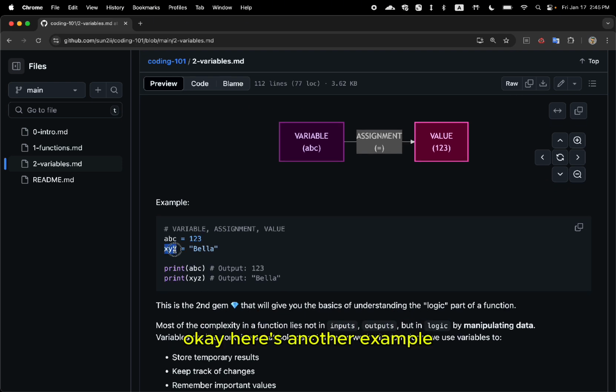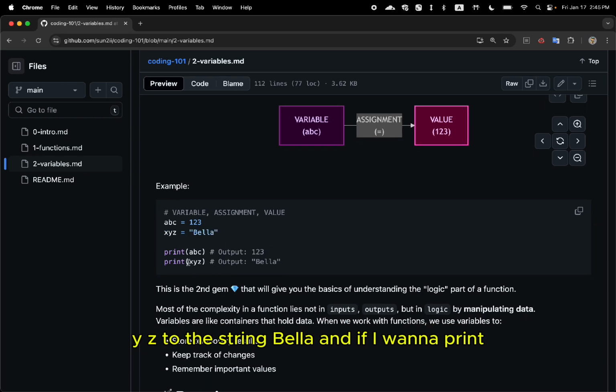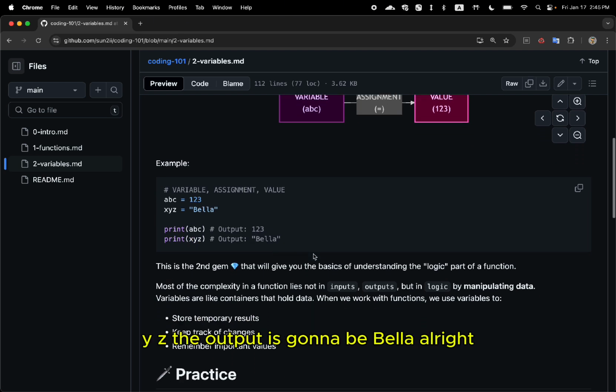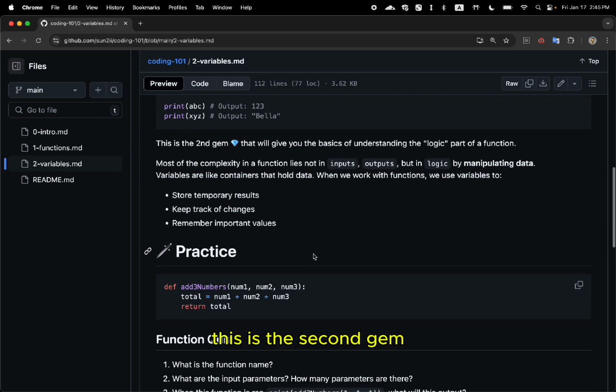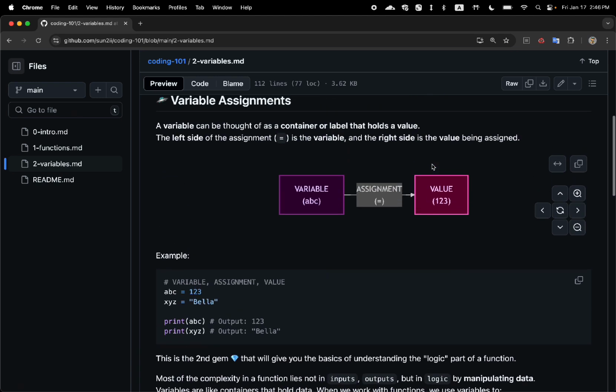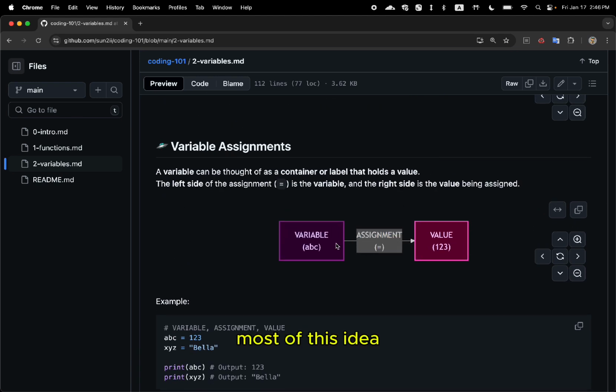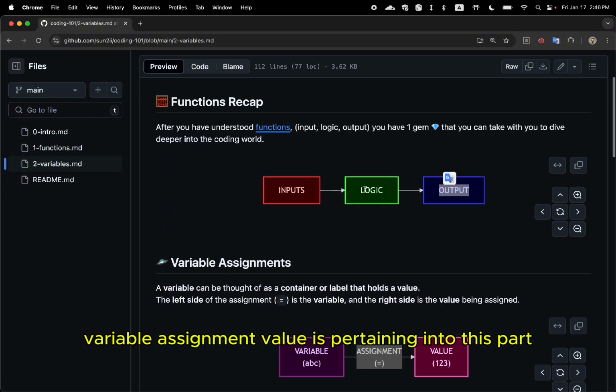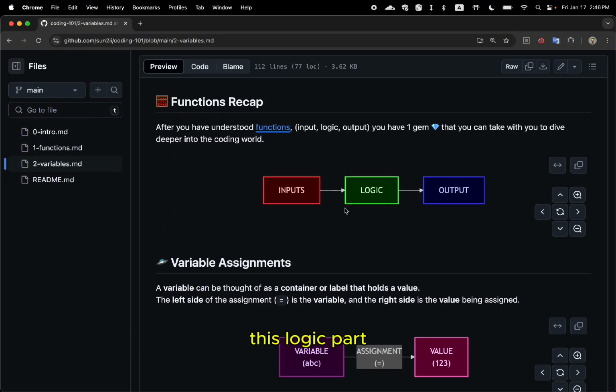Okay, here's another example. XYZ is my variable, is equal to, which is assign XYZ to the string Bella. And if I want to print, which is my function, which is my logic, the input of XYZ, the output is going to be Bella. All right. This is the second gem that will give you the basics of understanding the logic part of a function. Again, most of this idea, variable assignment value, is pertaining to this logic part.